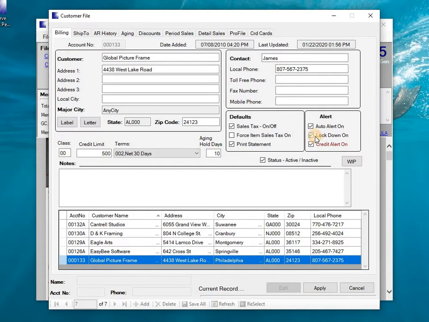If this were turned off, then you're going to get a warning that this customer's over credit limit, but it will actually allow you to just answer yes to go ahead and do the work order. Okay? If I turn this off, then these things are really manually controlled essentially. So I would have to manually turn this guy on credit alert on or off, or lock him down on or off.